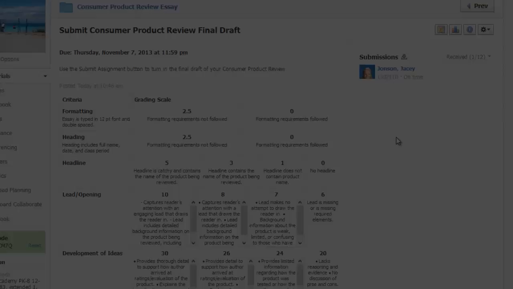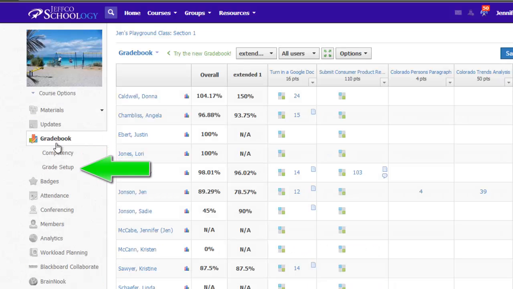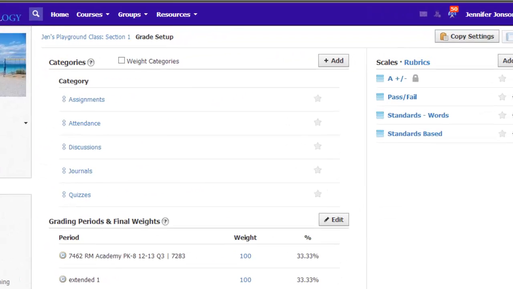So that's how you make and use a rubric. Equally important to know is how to share this rubric with your other classes so you don't need to recreate it from class to class or year to year. Rubrics live in your gradebook and in the grade setup area. So if we select gradebook from the left column and then choose grade setup, you will see an area where you can manage your grading scales and your rubrics.